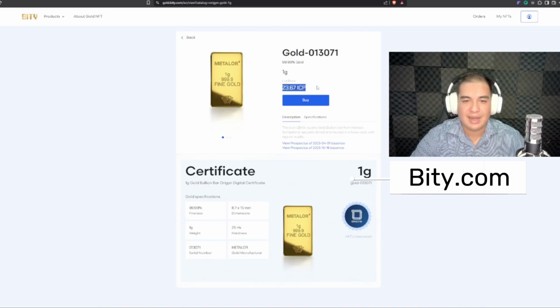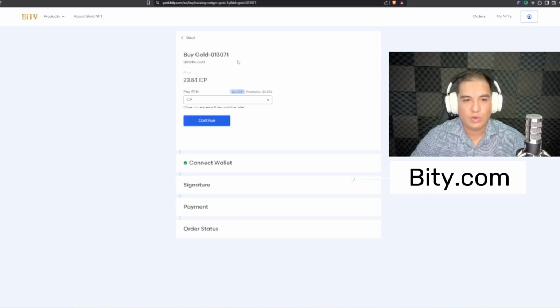This is denominated in ICP, so you're going to have to send some ICP to your wallet. I'll show you how to do that in the next step. So we're going to click buy. Once you get to that step, you're going to have to load ICP into your wallet.